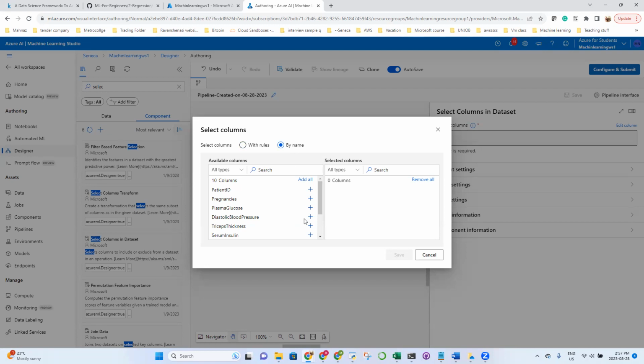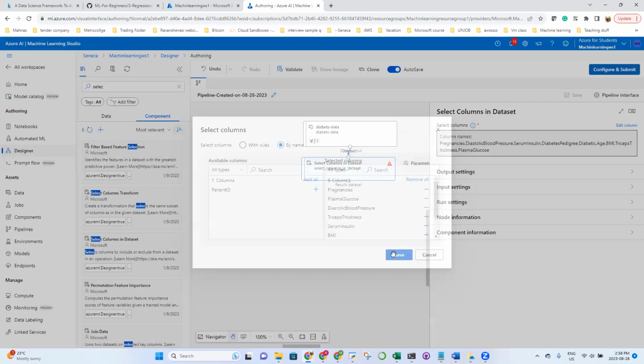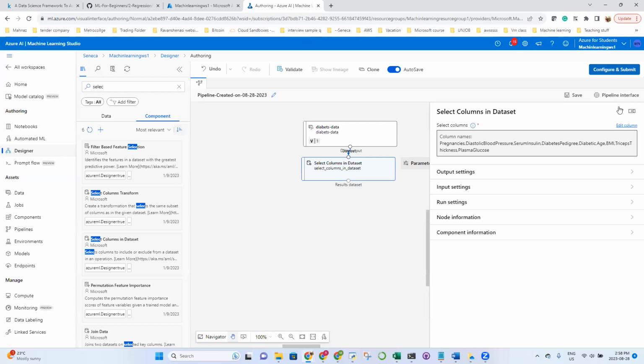data set. After we double click on the select columns in dataset and access the settings pane on the right, we edit our column and add all the columns and remove the patient ID. We don't select the patient ID. And then save.